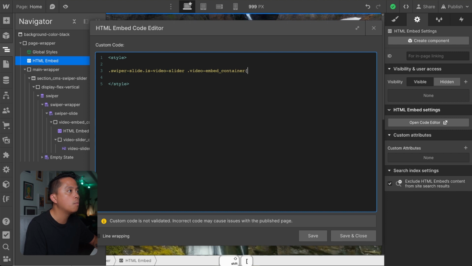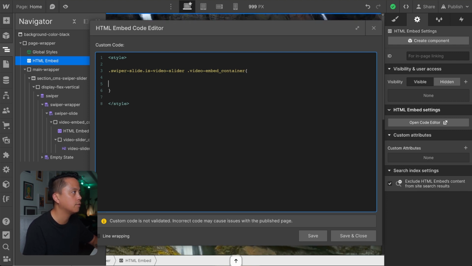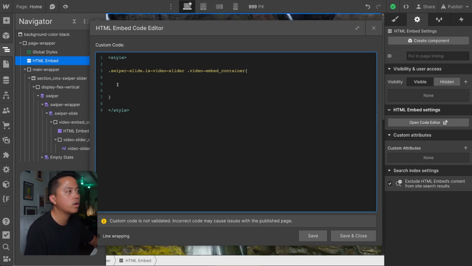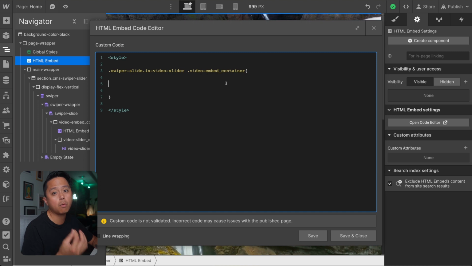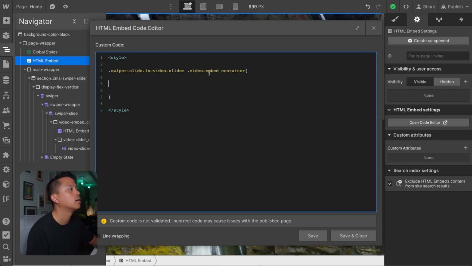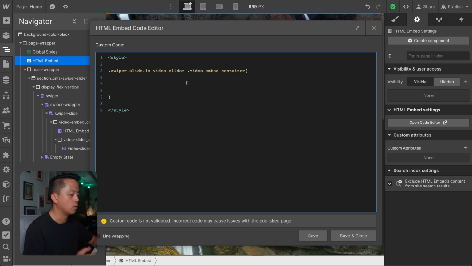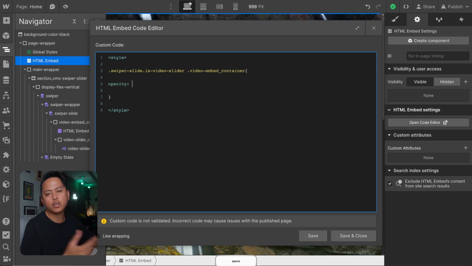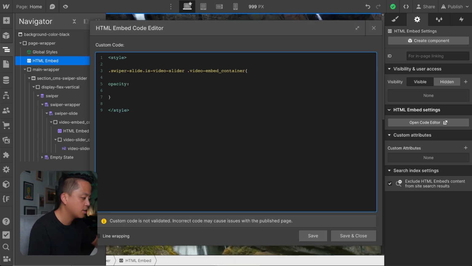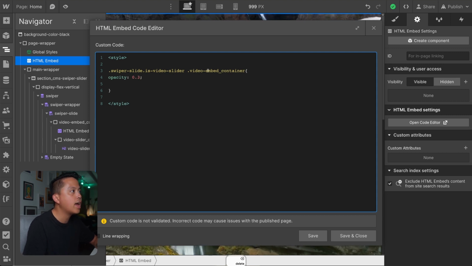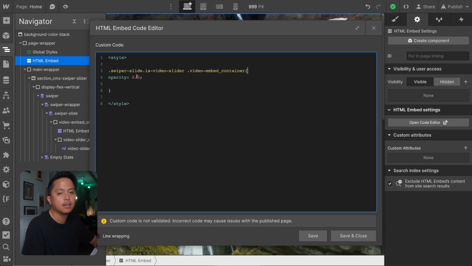To do that, you open and close with these curly braces. Let's give ourselves a little bit more line room here. Anything that I write in here is going to be the style property that I want for this video embed container that I'm targeting, okay? So what are those properties? Really, all we need to worry about is the opacity. I'm just going to type in opacity, and you could easily Google what these properties are, right? So let's just do 0.3, and that's it. Now this video embed container has an opacity of 0.3.